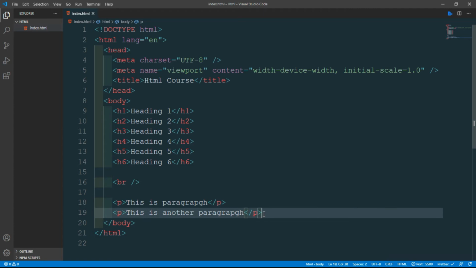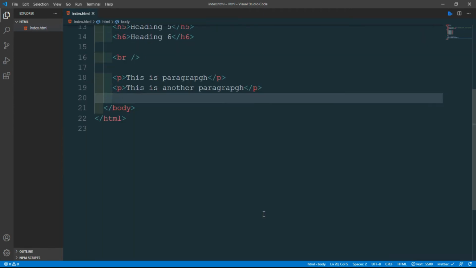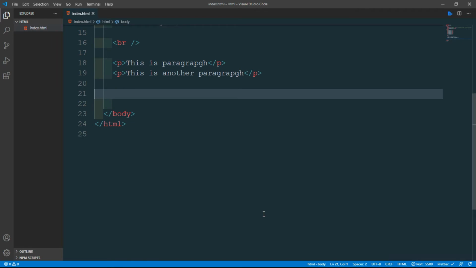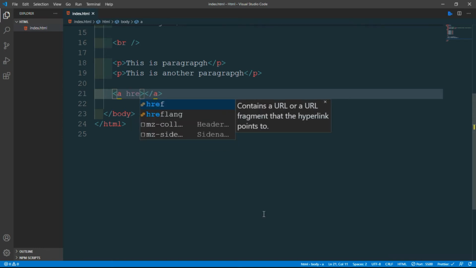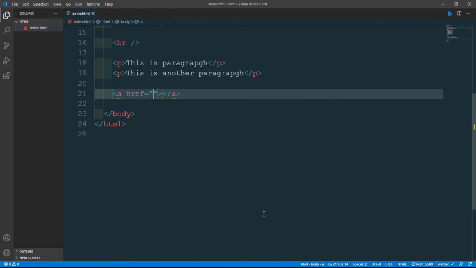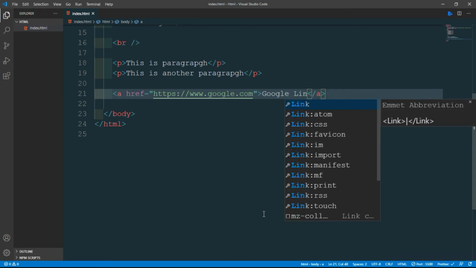So now what we're going to do, this is the anchor tag. It is used to create a link. The href refers to the address where you want to go. For example, we want to go to Google, www.google.com. When we click on the link, our web page will redirect to google.com. Okay, so this is the Google link.